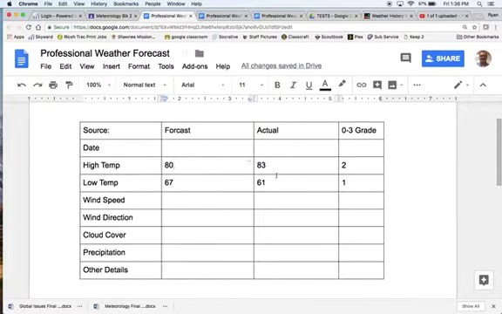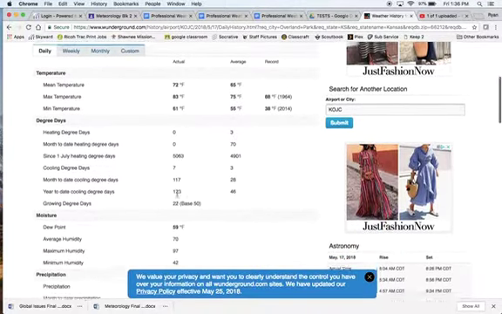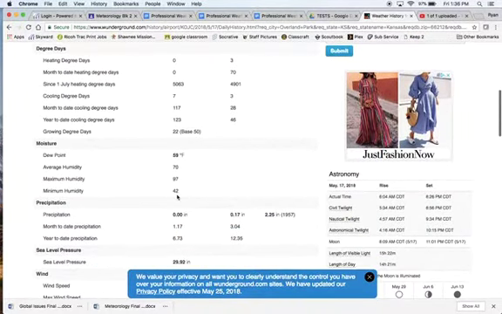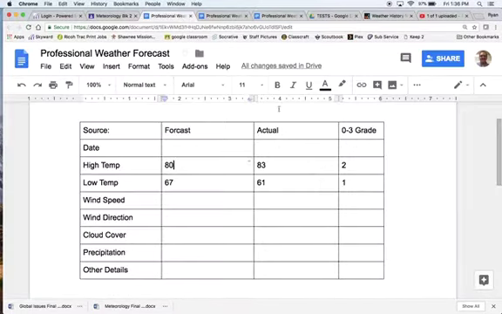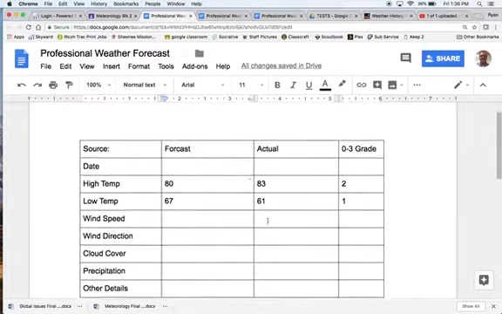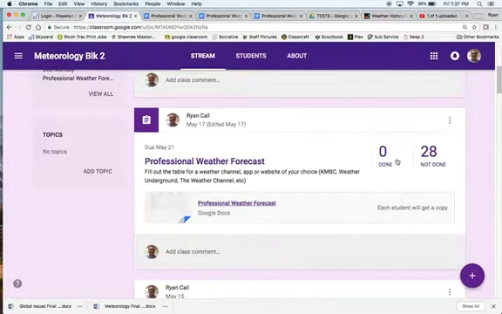So I want you to go through and fill in all of the actual weather information that took place on Sunday, May 20th, using Weather Underground and all of the wonderful information that they have here. You won't need all of it. And that will then allow you to give a grade to whichever meteorologist or website or app you used to get your forecasting data. Remember, when you're finished, to go back to Google Classroom and make sure you click Turn In so that you'll show up in this Done column and get credit for it.